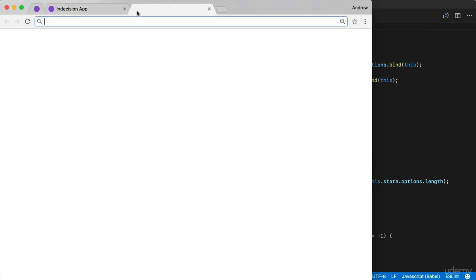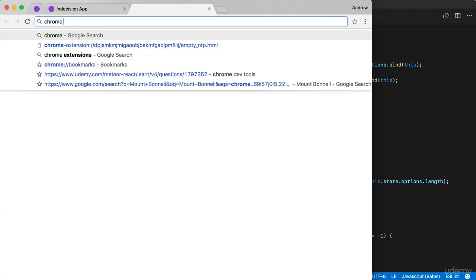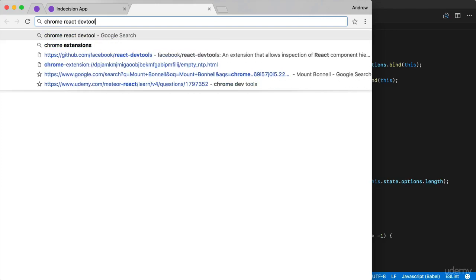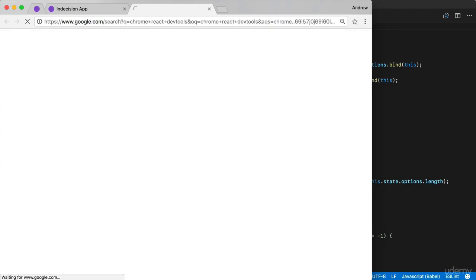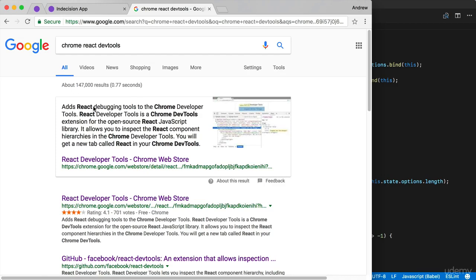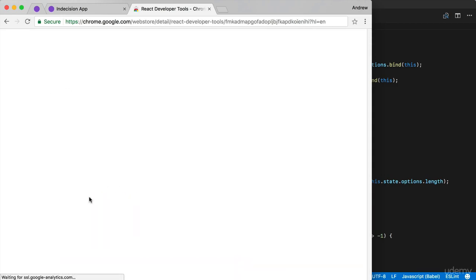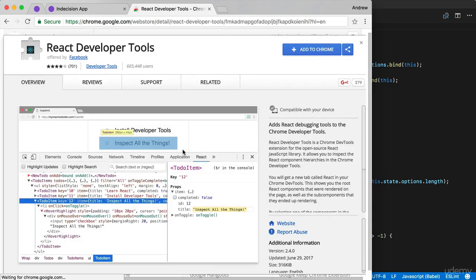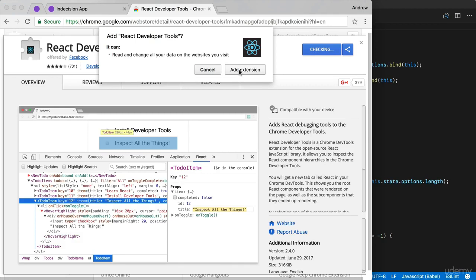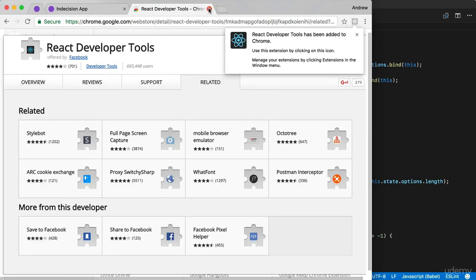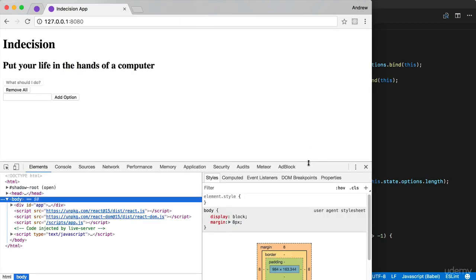You can either Google Firefox React dev tools or Chrome React dev tools. And then we're just going to install the extension. Right here, I have the React developer tools for Chrome. All you got to do is add it to Chrome. And once it's added, we are going to need to restart that tab. So I'm going to add the extension, close, and right away you can see nothing's changed.